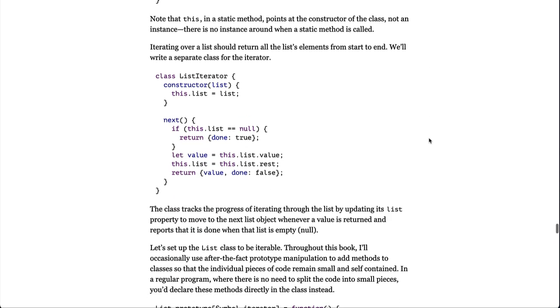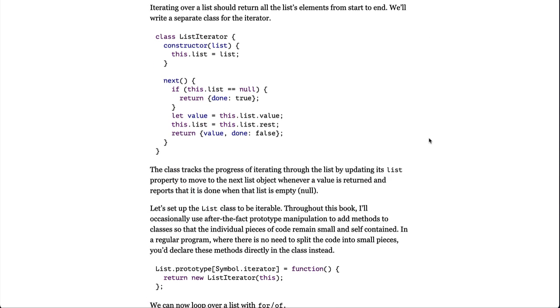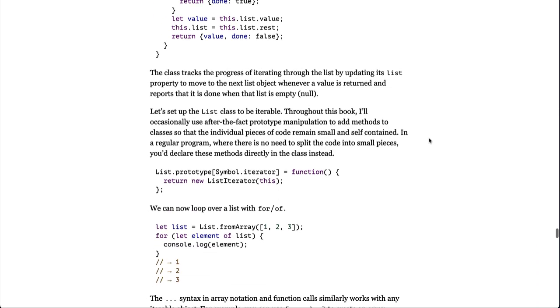Iterating over a list should return all the list's elements from start to end. We'll write a separate class for the iterator. The class tracks the progress of iterating through the list by updating its list property to move to the next list object whenever a value is returned, and reports that it is done when the list is empty, null.